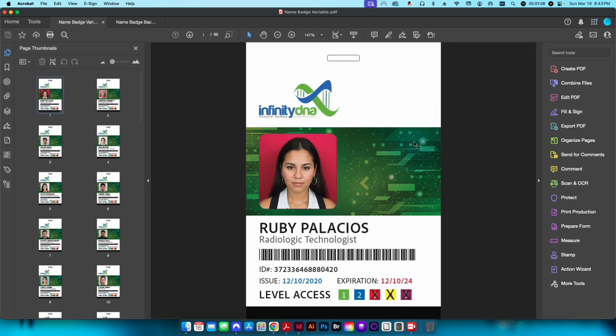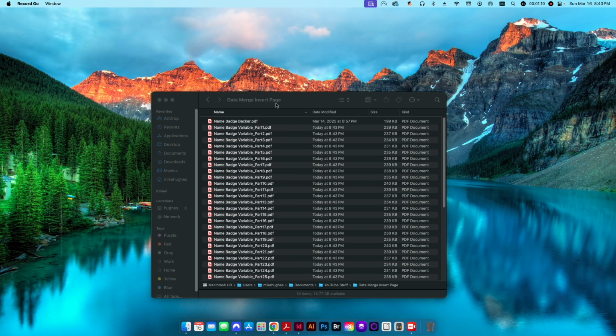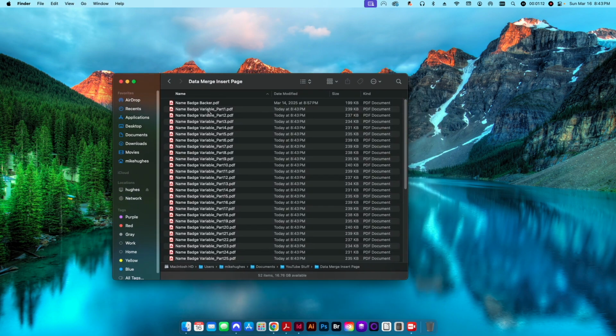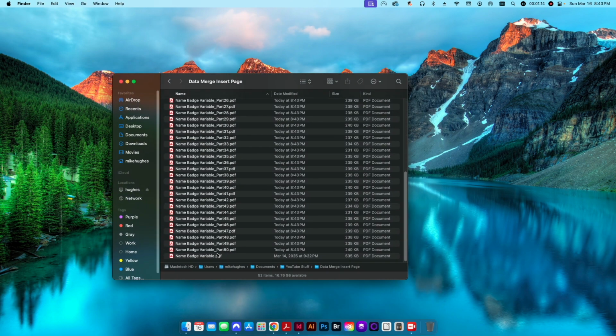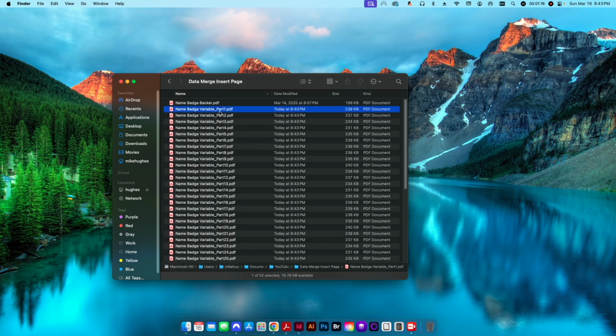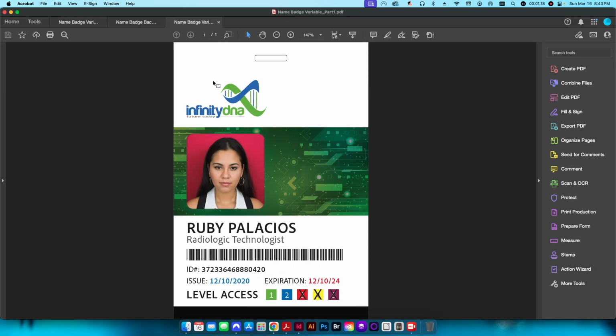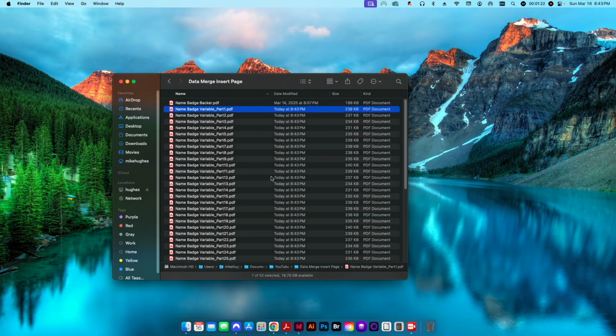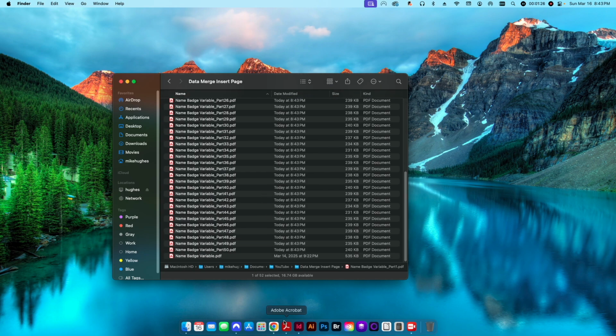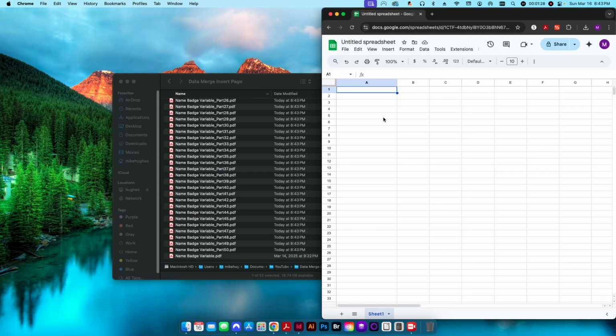I'll close that. I'll minimize this real quick and you can see back in my folder here, I now have 50 different PDF files that are now only one page instead of one PDF that's 50 pages long. So now what I need to do is set up my data. I'm going to use Google Sheets today for that. I'll just call this my first column of data here, number, and then I'm going to call this PDF file. So those are my two header rows.